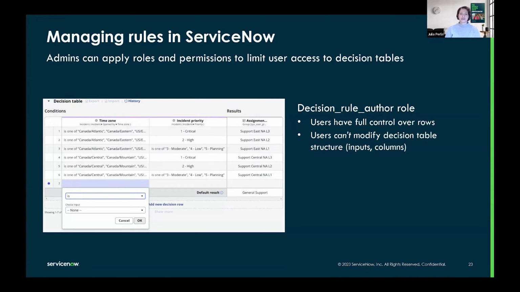Admins can apply roles and permissions to limit user access to decision tables. The first role they can use is the decision author role. This role gives users full control over the rows in decision tables. Users can add new rows, delete rows, specify conditions, and set result values. However, users can't modify the decision table structure, which includes the inputs and the columns in this decision table. This protects against the possibility of a business user changing the structure of a table without understanding where that table is used, like a flow or a script that is expecting a specific format and structure.